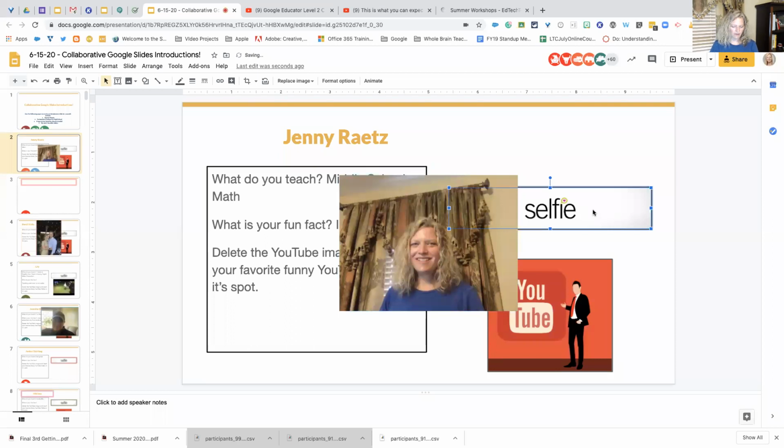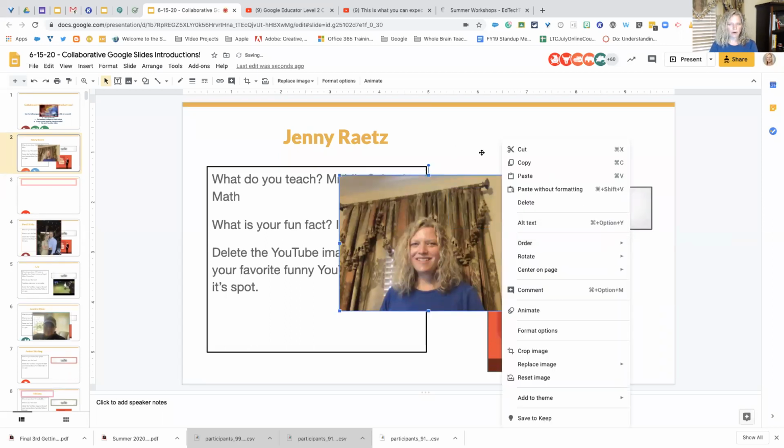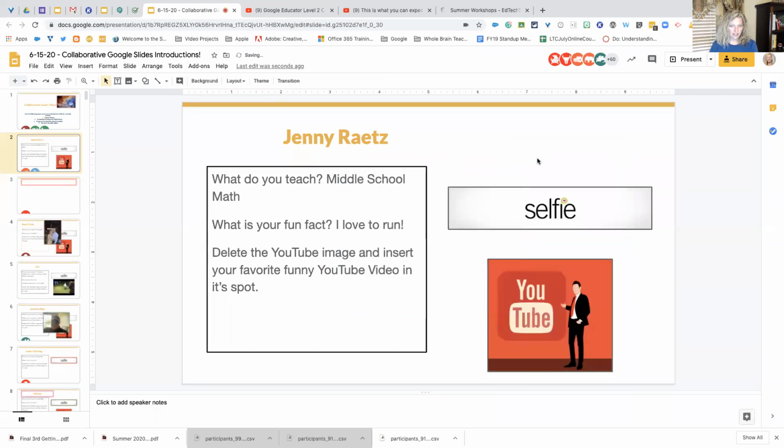So I can delete this selfie box by highlighting that and hitting delete, but I'm going to go ahead and just cut this picture so then Jenny can put her picture there. Again, do you have to put a selfie? If some of you are still in your PJs, that is fine. If you've got another picture out there, you can upload that picture as well.